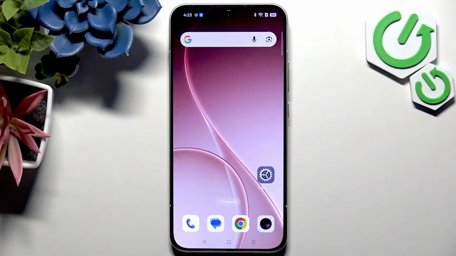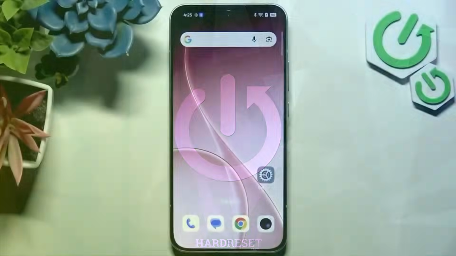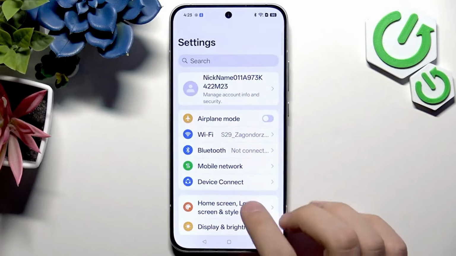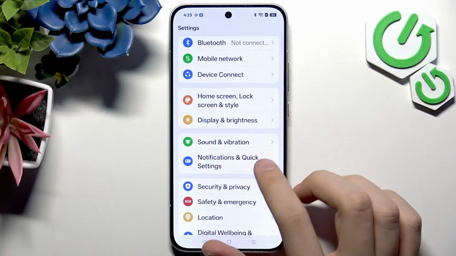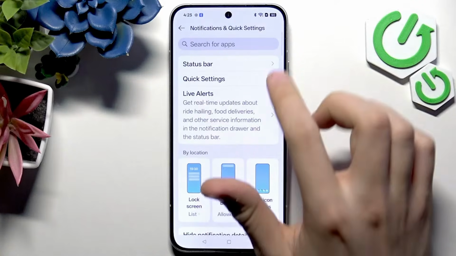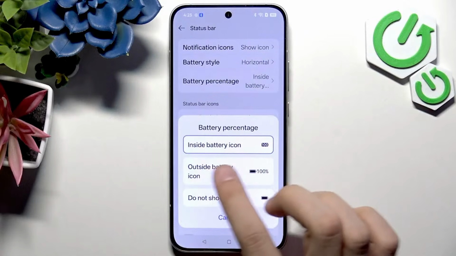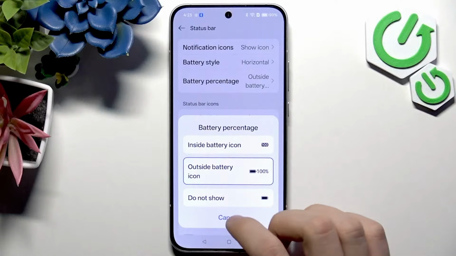Hello guys, in today's video I'm going to show you the solution for the battery percentage not showing in your OPPO Reno15. So the first thing that I do recommend doing is open settings. Once you're in the settings, now you need to select notifications and quick settings. Tap it. Tap status bar and make sure that the battery percentage is set either to the inside battery icon or outside the battery icon. If you do not show, this is the issue.